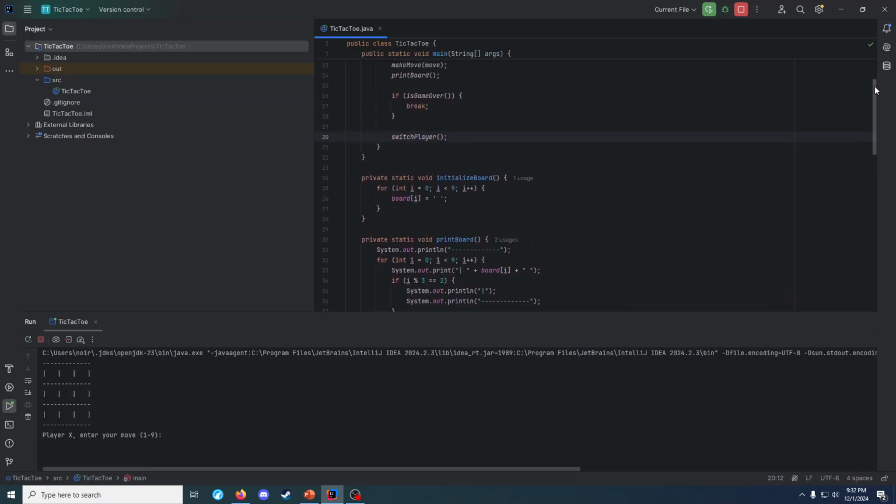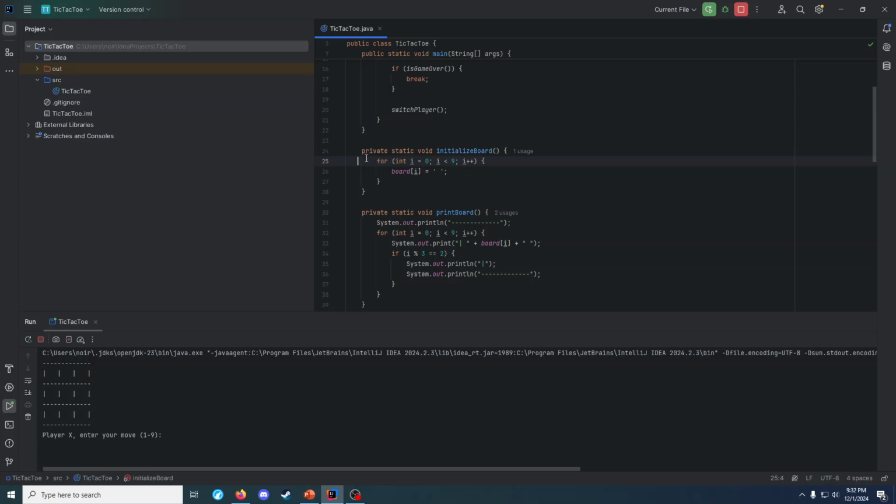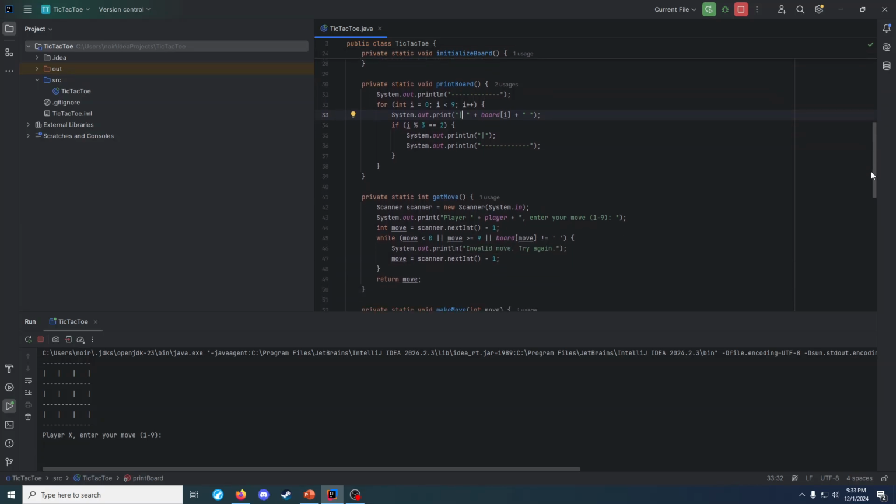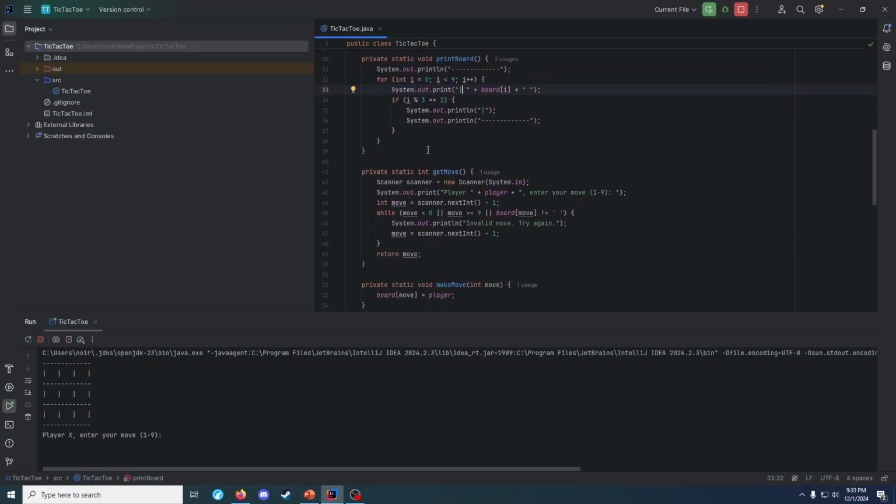Now on to the next part of our code. Here we can see the initializeBoard method, which is used for creating the board with empty spaces. Here is the empty space, which is used for storing the input from the user, like an O or an X. The next one is printBoard. Here we are using dashes to create the edges and lines for the bars of the board using a simple loop.